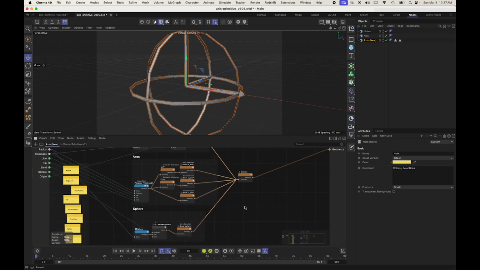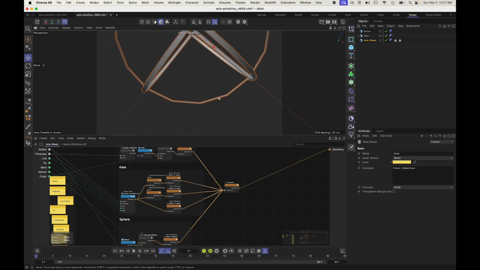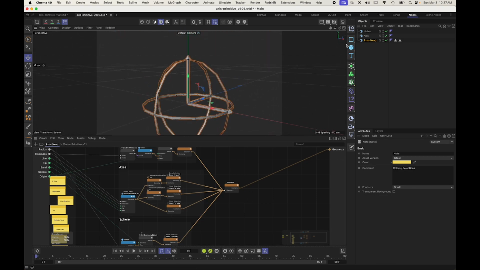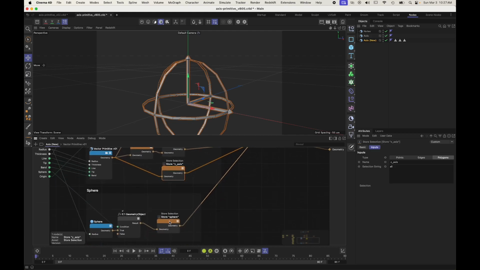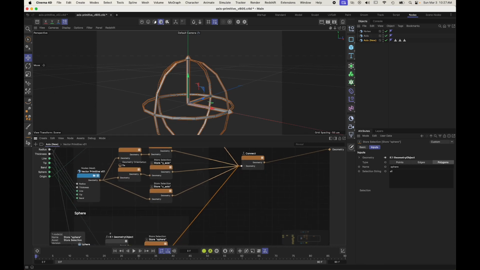Now that this is here, let's apply some colors to this. So I see that we are storing x-axis, but we don't actually have different names here. So let me update the name for y-axis, and let me update the name for z-axis, x, y, z. We now have 3 colors. Let me make sure the name sphere is here.